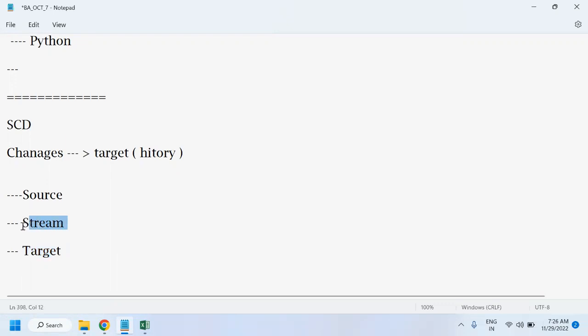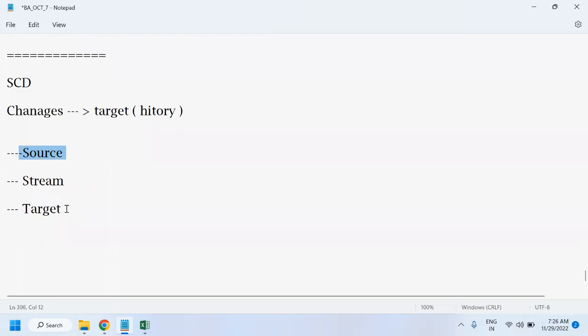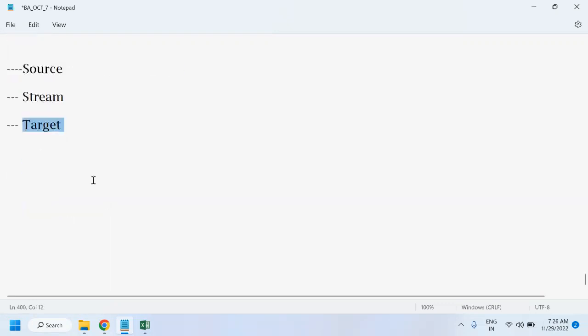What is the stream? It helps us understand the changes in a source. Then we need to compare from the stream and the target and place the changes in the target. To compare that, we require a merge statement. And to schedule this, we don't want to run it manually, so we require a task. With all this combination, we can implement a slowly changing dimension.